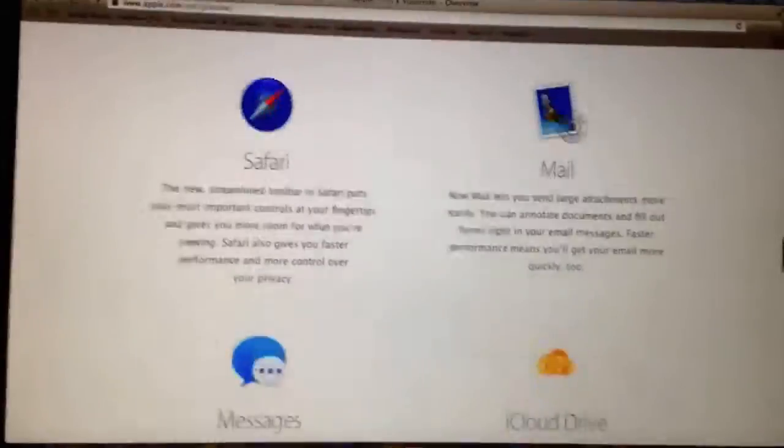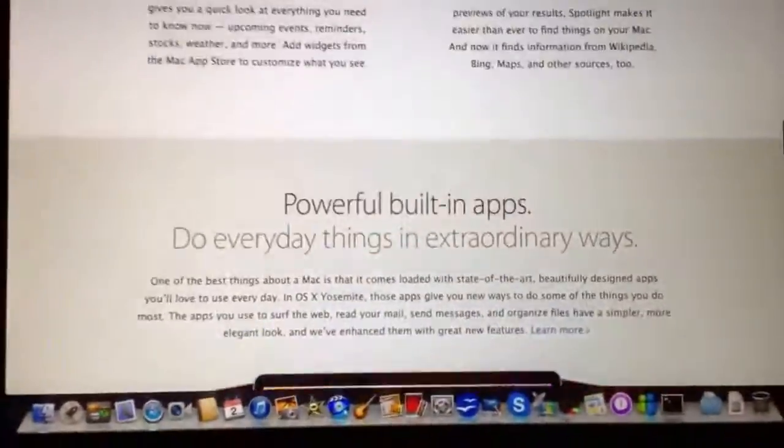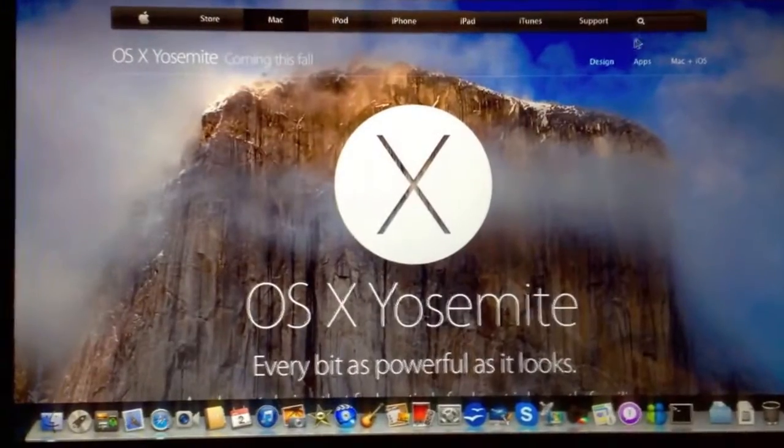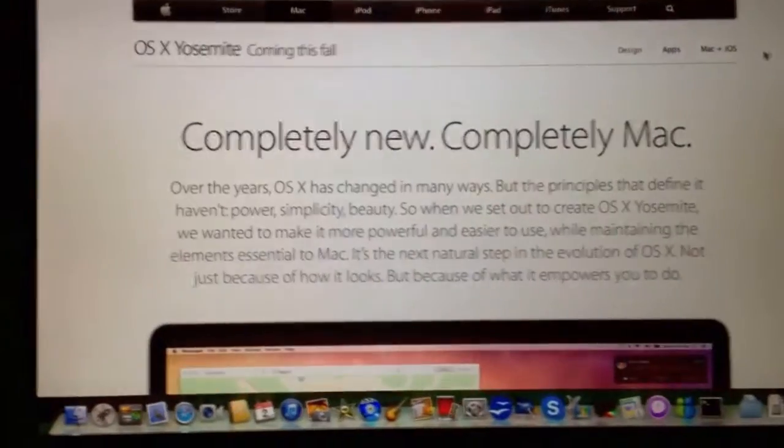So OS 10.10 is merging the iOS 7 look and the iOS 8 look together, which is pretty cool. I don't know how many people are going to like it, so we're going to take a look at the design.